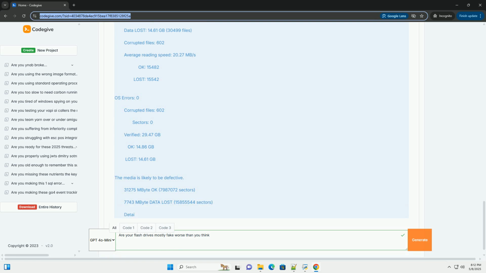Technical deception. The techniques used to fake storage capacity can be convincing to the average user, who may not realize they've been duped until it's too late. 2. How counterfeit flash drives work. The deceptive techniques. Counterfeiters employ several techniques to make low-capacity flash drives appear to have much larger storage. Understanding these methods is key to recognizing and avoiding them.